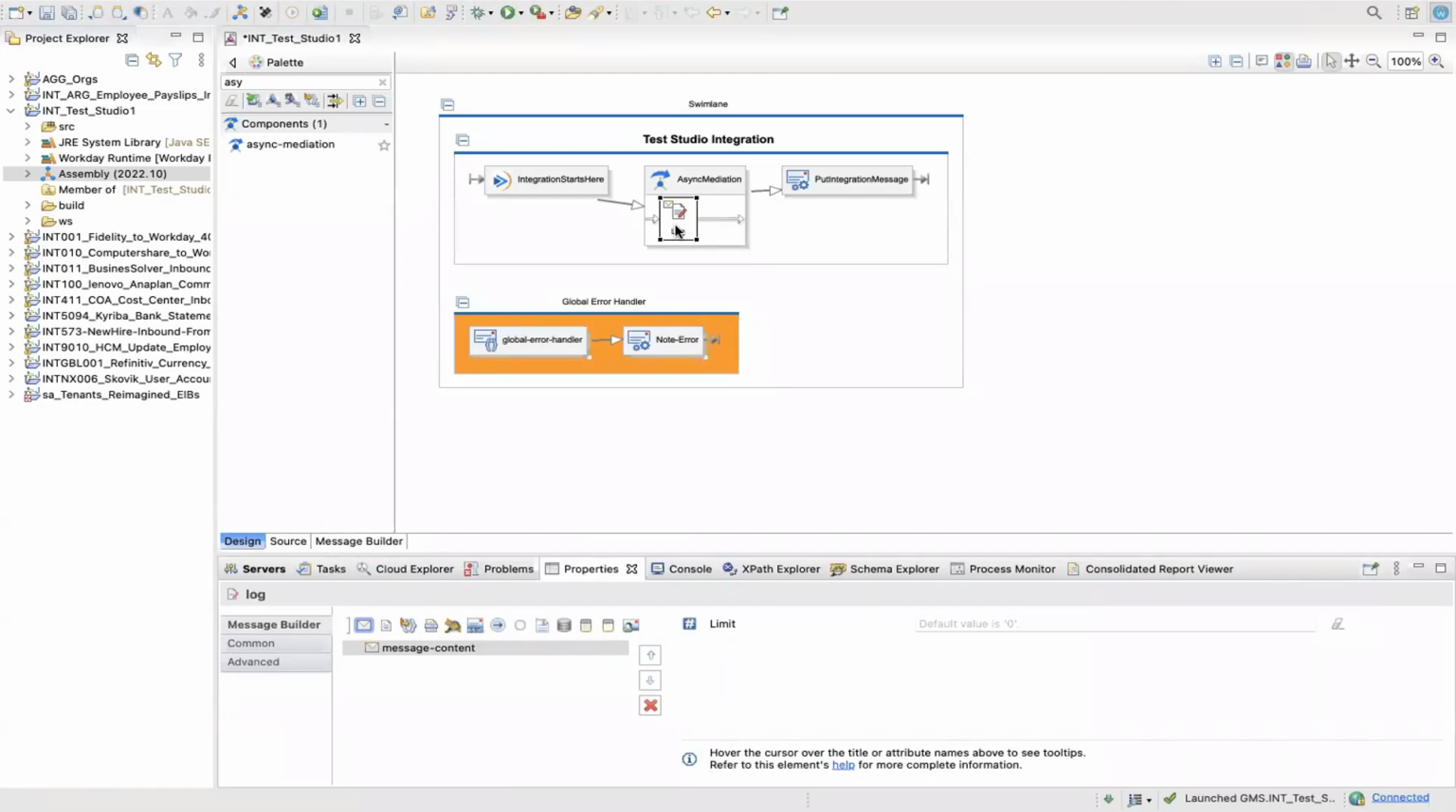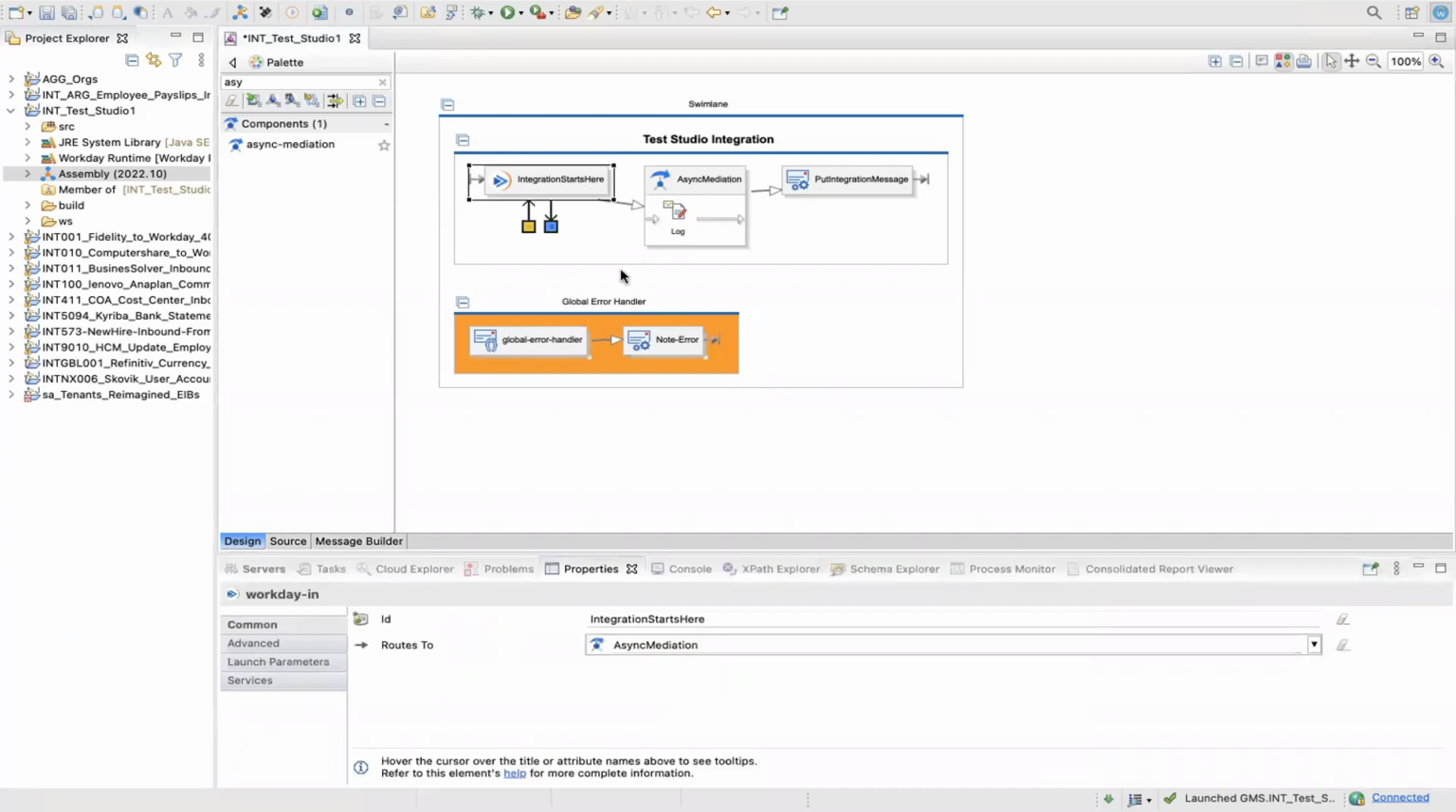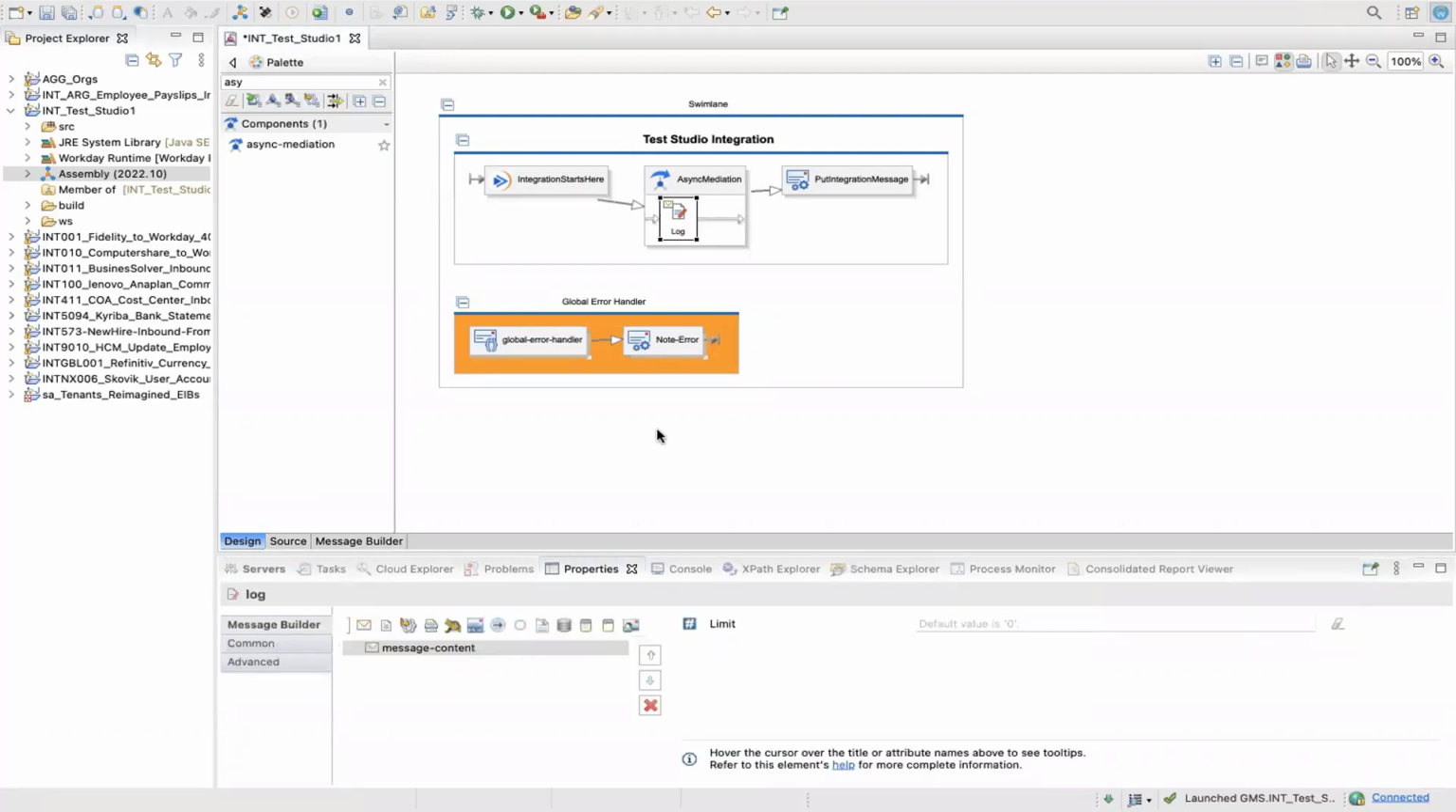What it will do is print whatever message is coming from the previous component. As I told you, after every component, there is some message. That message will come here and log will do nothing. It will just print it. Print it where? Print it in the log file of the integration.